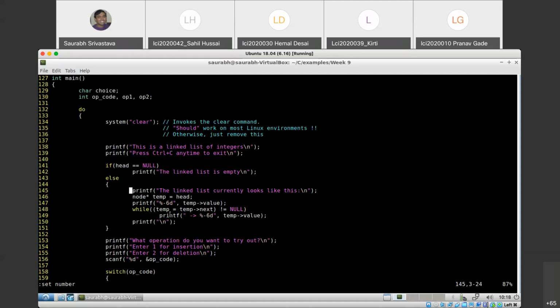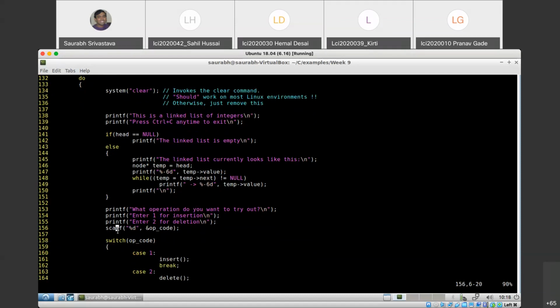Then this is just a printf statement, which is printing the actual value stored in that node, in that structure variable node, and this is just printf. Okay. So is this part clear?